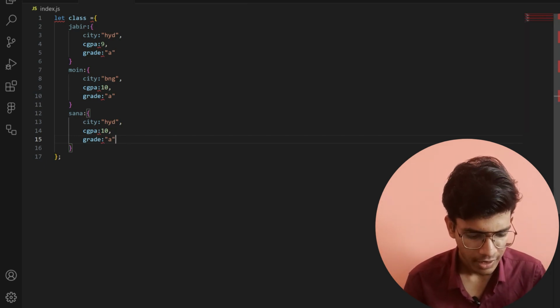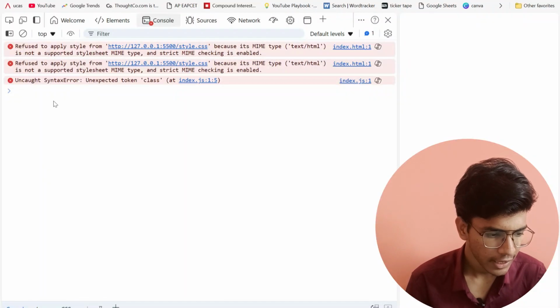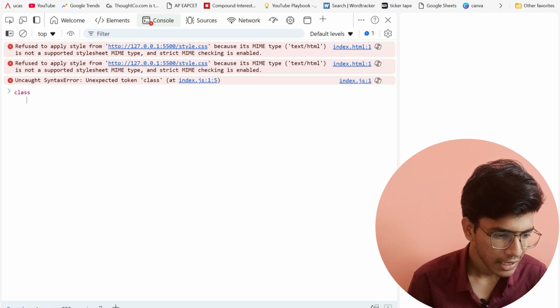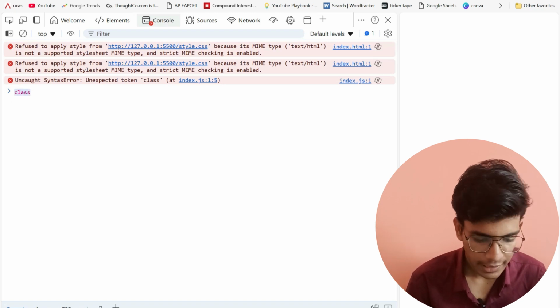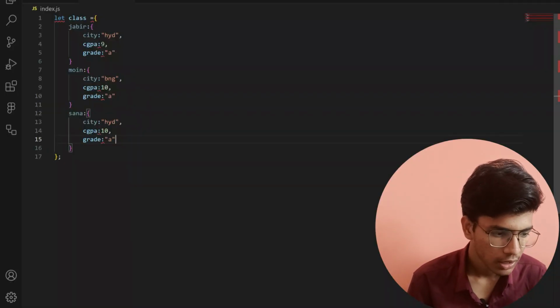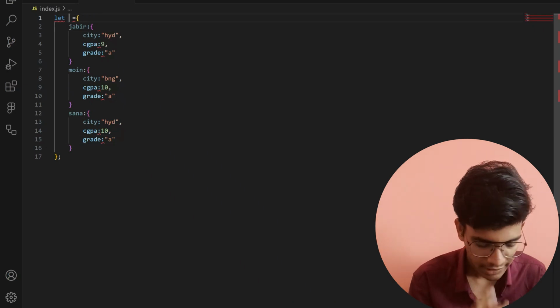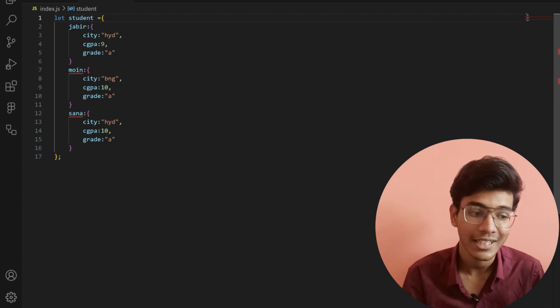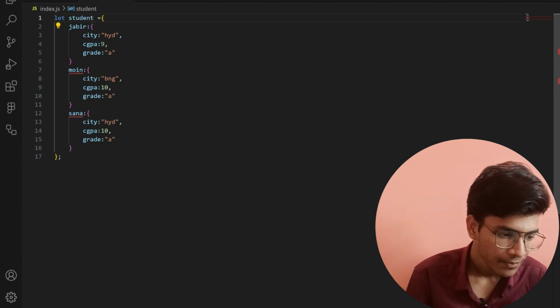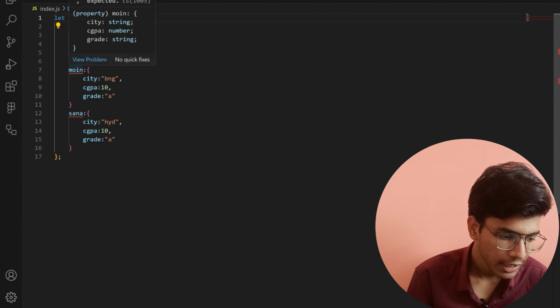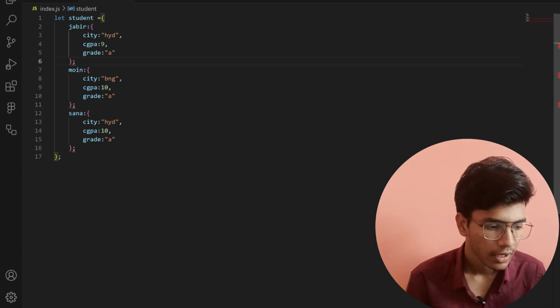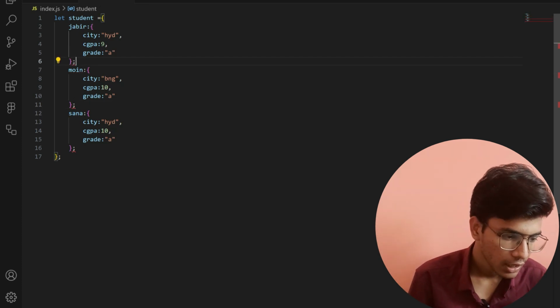So let me save and go to the document. Here I will write class. Okay, here the word class is already taken, so here I will change the name, let's say student. Now this will not give me error because class is a keyword in JavaScript. Here I need to give statement terminator after each and everything. Okay, now this will not give me any error. We are done, I guess.